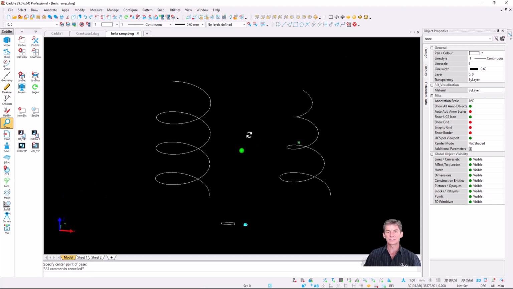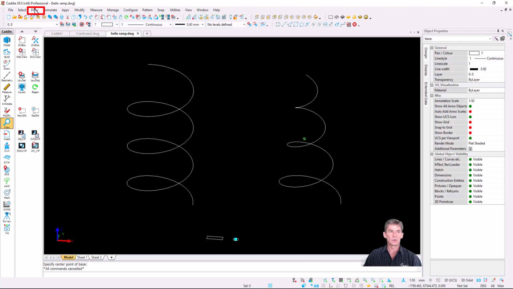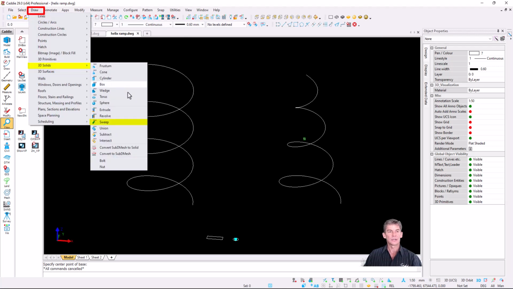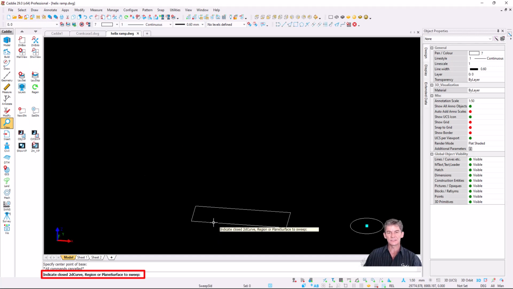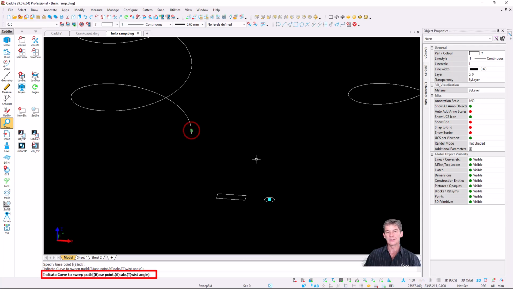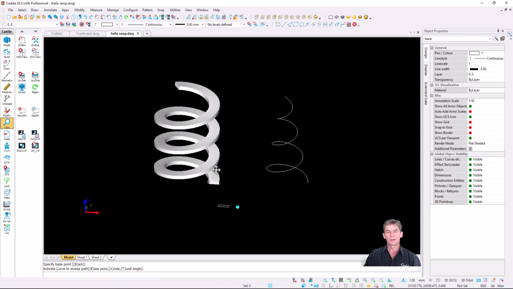Now we're going to ask CADdie to apply these two profiles to those helixes. The command is under Draw, 3D Solid, and we're going to ask CADdie to sweep. CADdie asks us to indicate close to the curve. I'm going to zoom in. This is the profile I would like to use. B for base point, because I would like to snap to, for instance, the bottom over here, and then I'm going to indicate my helix. Then it creates the profile around the helix.